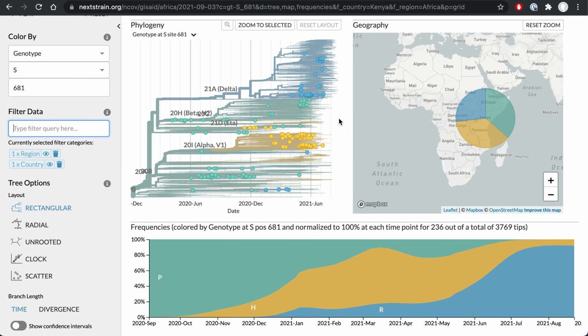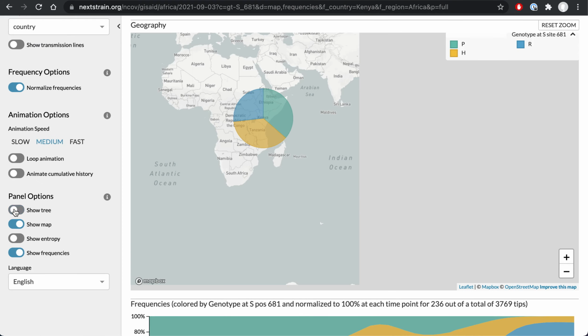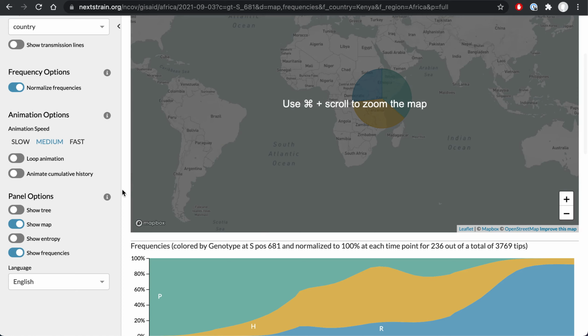This phylogenetic view is now somewhat redundant because much of the information that it communicates about time is present in the frequencies diagram. And the information that we need about genotypes is primarily also reflected in this frequencies diagram or in the map. We can turn off the tree in this case and keep just the map view and the frequencies panel.